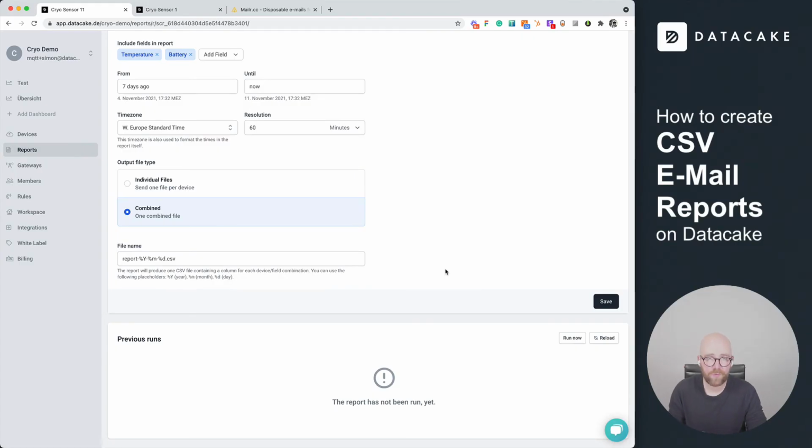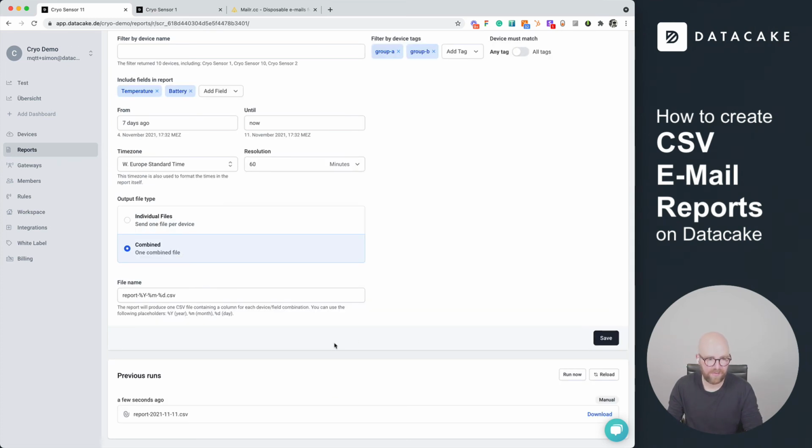And once you're done with creating your report, you can run this report directly from within the setup dialog. You can press this button here, Run Now. This will run the report on our backend, and you can also press on Reload. And in this case, it brings up here this report which we've just created and defined in here.